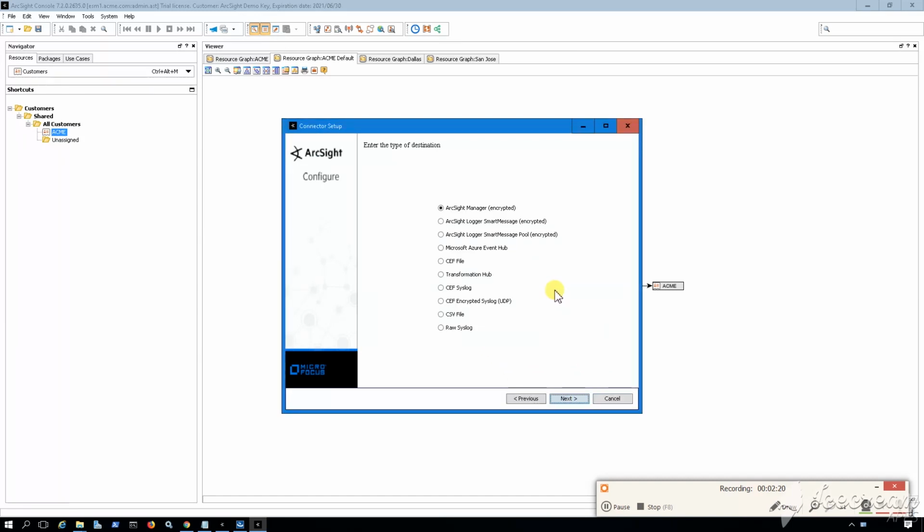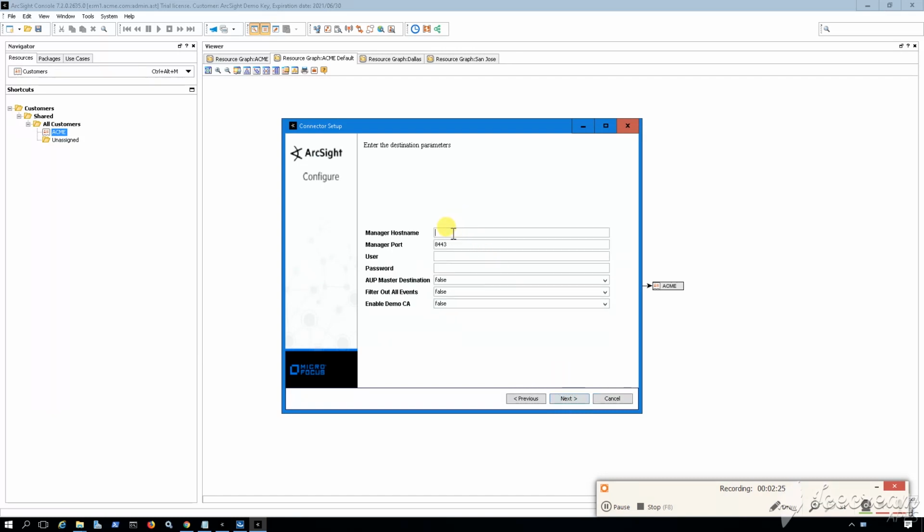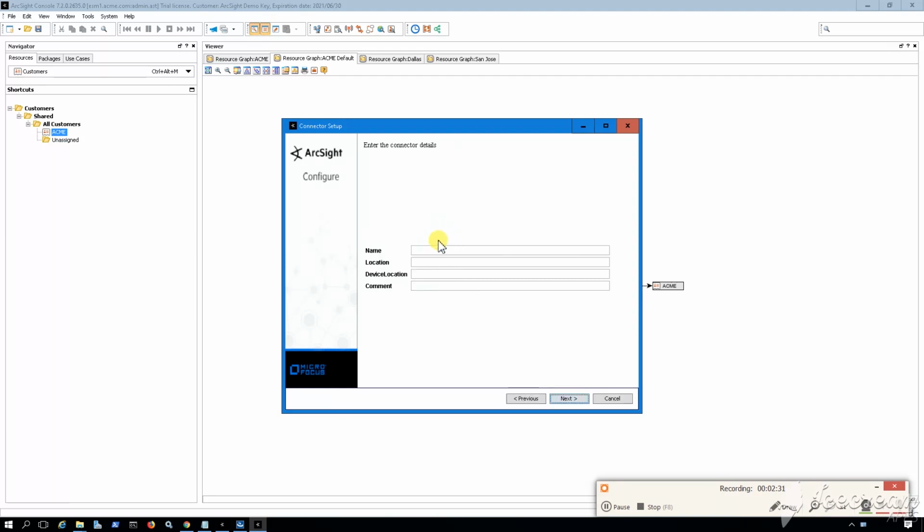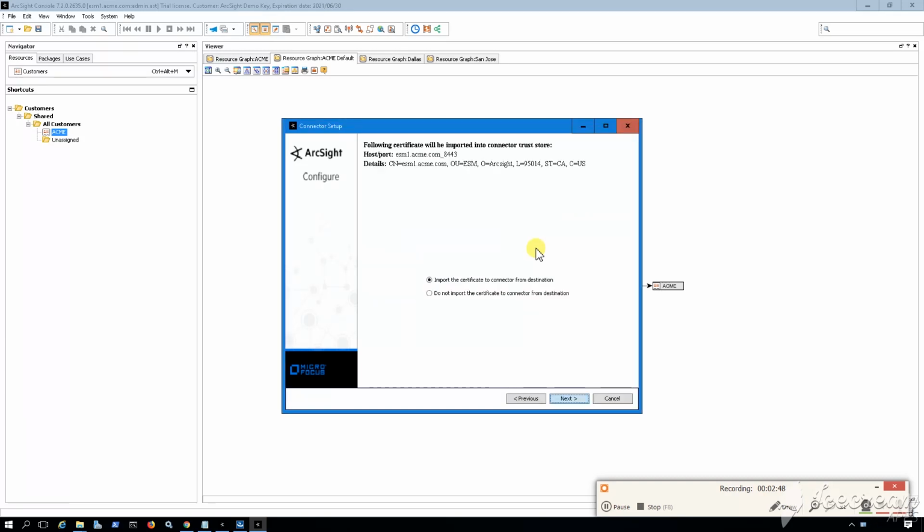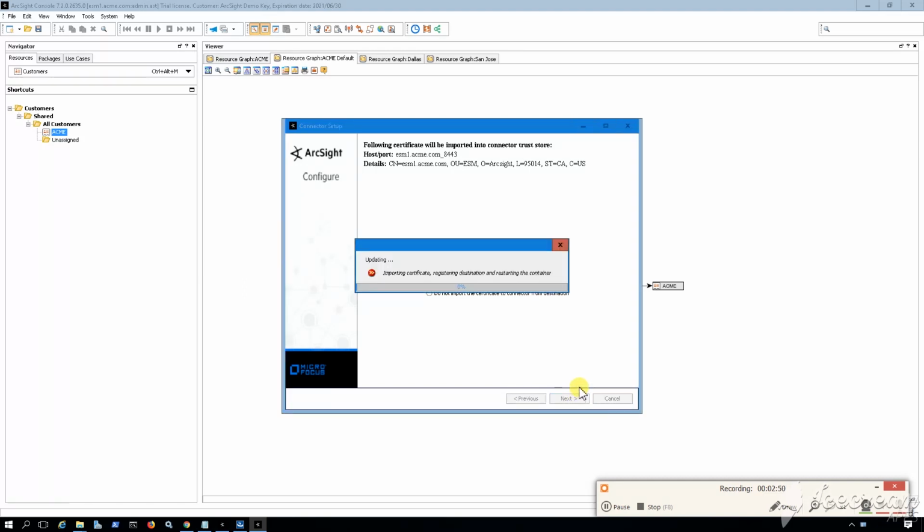Now you know what you have to do. You have to specify your destination, where the information will be forwarded. You have to provide the host name of your ArcSight ESM and the administrative credentials, or connector-type installer credentials. Give it a name. I'm just going to call it asset import, and then specify the location. Click next. Import the certificates from the destination.